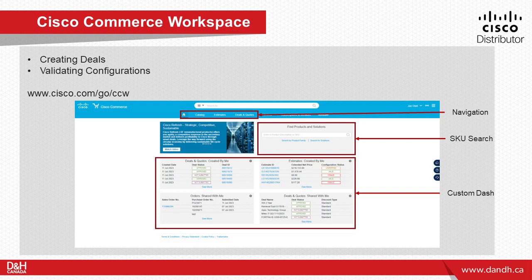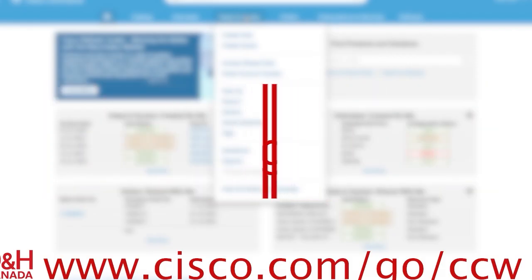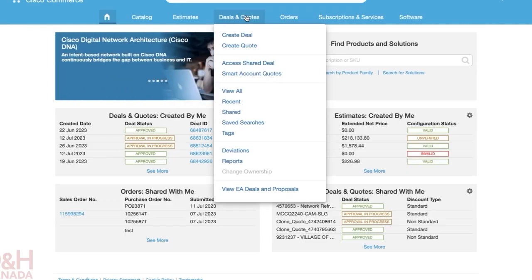So if you see any spots in the video that are not visible, that's because when you try to do a quick look, you won't see those areas. Now let's take deals and quotes. So when we hover over it, it has 2 options: create deal or create quote. You might ask, what's the difference?